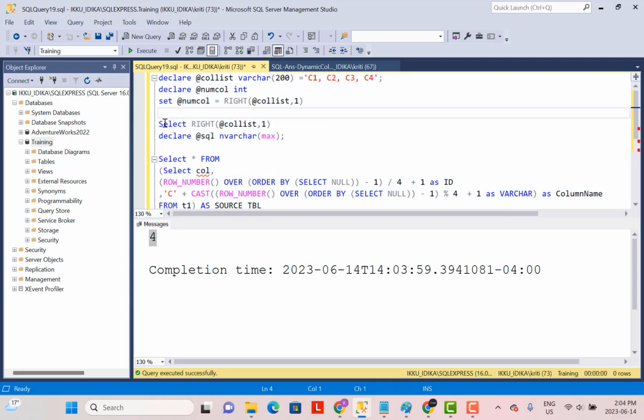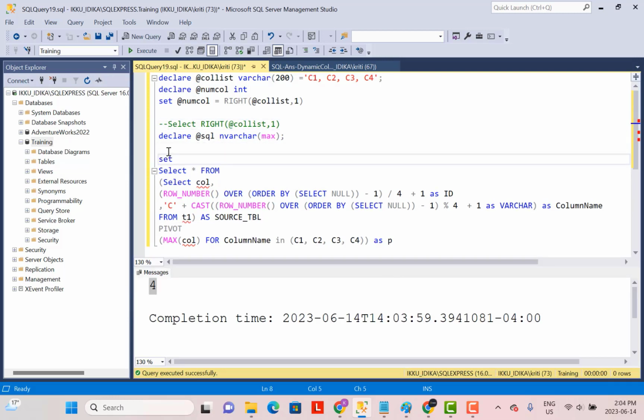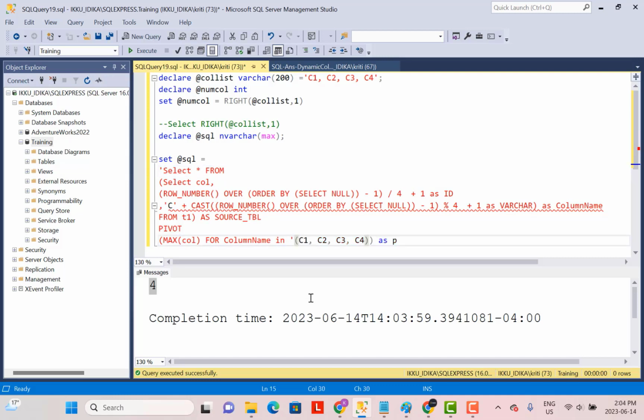Now what we're going to do, let's just comment out this statement and start converting this into a dynamic SQL statement. So set @SQL equal to, so first of all we have to find out the different substrings that we have to concatenate. So this is a static part. Select star from this, all this can be a static part till these column names have to be substituted. So even this number has to be substituted. Let's first substitute the column names.